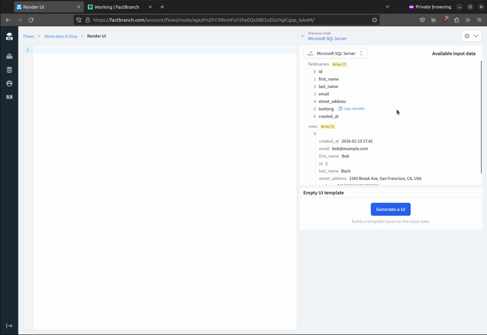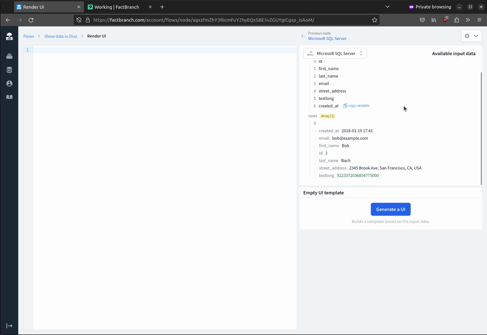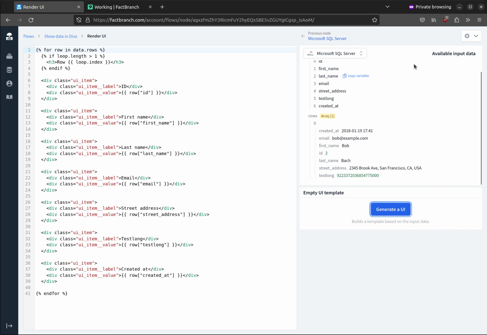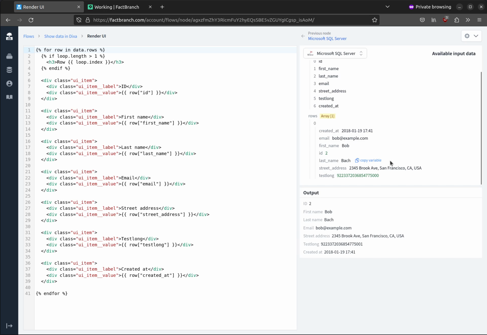You see, here are the results from your SQL node, where we ran the query previously. A nice feature of FactBranch is that we can just generate the UI from the data we see here, and it just generates a very simple but nice-looking HTML UI. And you can go in here and edit something. For example, just use address here, and you see it update here.